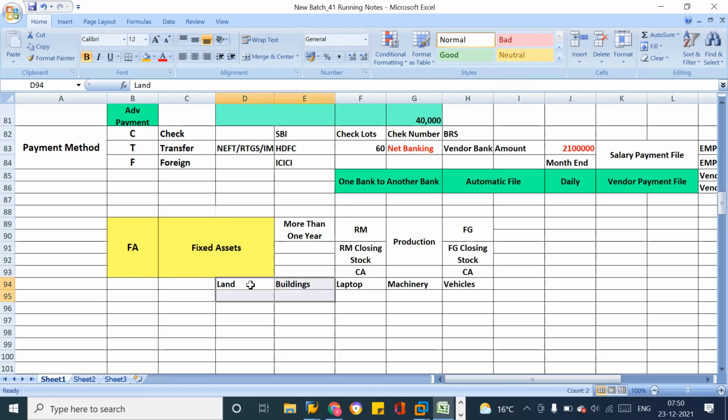So these are all what we are going to treat as fixed assets for the organization: land, building, laptop, machineries, vehicles, furniture, some servers, batteries, Xerox machines. There are so many things, and we'll treat them as fixed assets.